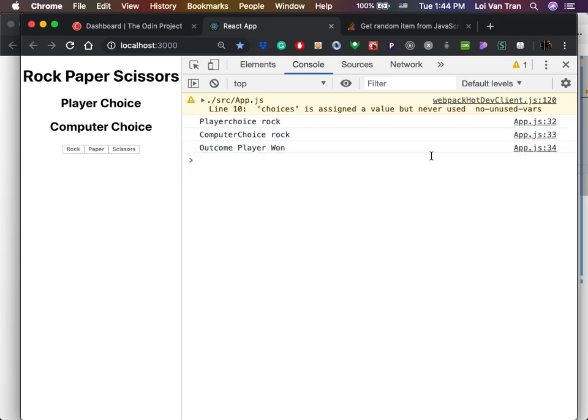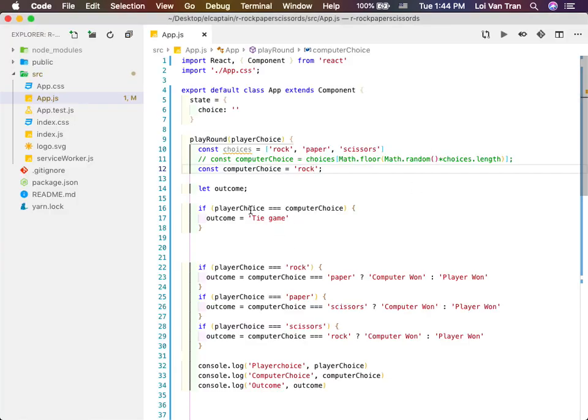Why did the player win? Because this evaluates to true. The computer chose rock, the player chose rock, line 17 executes. But then on line 22, this is also true. The player still chose rock, right? The computer's choice was not paper, so it forced this situation in which the player won, because this is a ternary operator. A ternary operator can only have 2 outcomes.